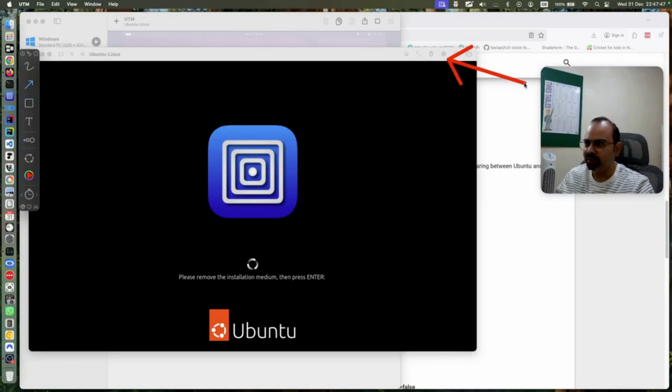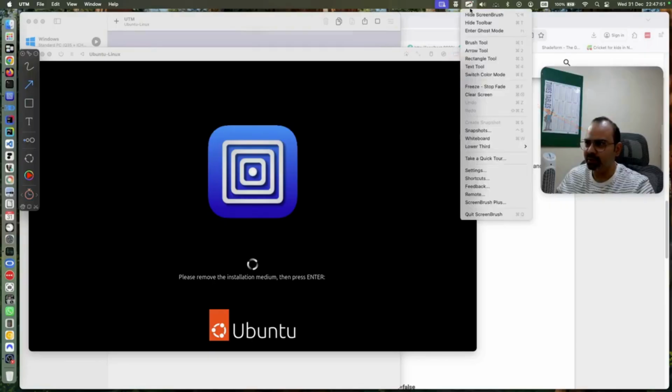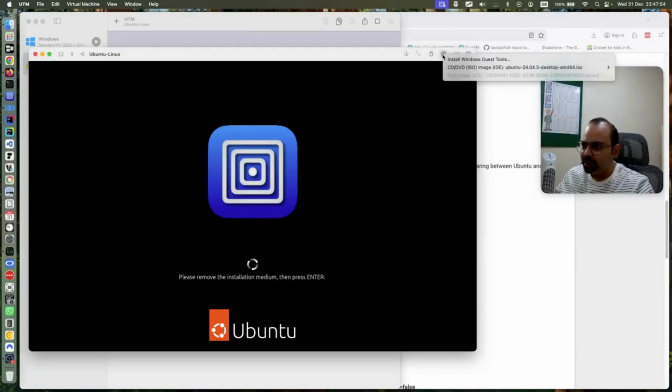click this icon here. You see the little disk type icon. So let's click on it, and you can see that the CD or DVD still points to the Ubuntu ISO image. So let's click on eject. Once it is ejected, let's double check that. Yeah, none. So at this point I'm pressing the enter key.